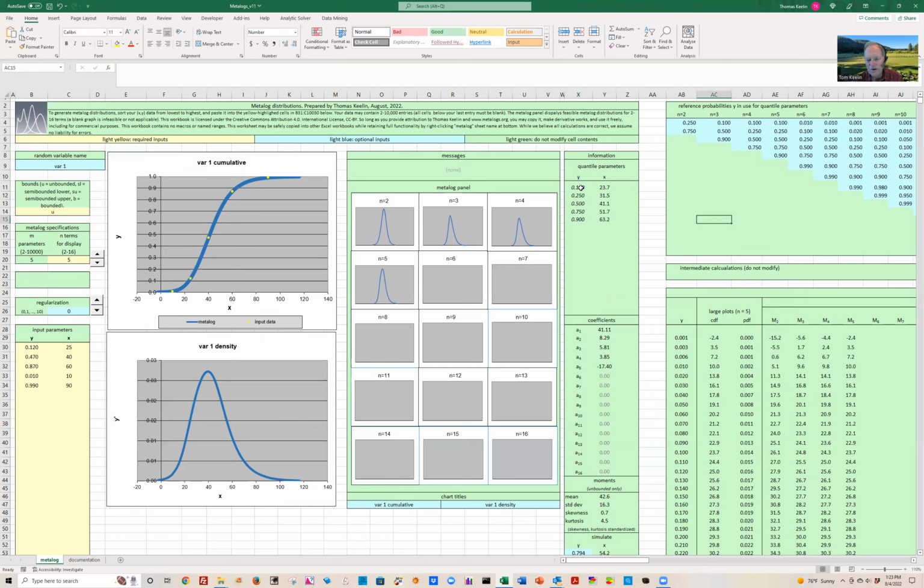Or if you even wanted slightly different ones, you could go over here and change, for n equals 5, this to a 0.05, and then that probability will show up here and you get a different quantile, and then you could change this to 0.95. And that probability shows up here. So now you have the median, the interquartile range, and the 5 and 95% points that correspond exactly to this curve.